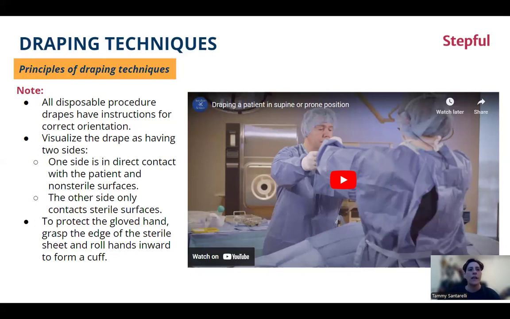To protect gloved hands, grasp the edge of the sterile sheet and roll hands inward to form a cuff. So we would hold it and turn our hands this way, and the cuff would be around. And that way, even if someone grabs here, like say anesthesia grabbing the drape to hang up on their IV poles, even if they touch you, your hand is cuffed, and the outside or the inside is non-sterile anyway, so it's okay.